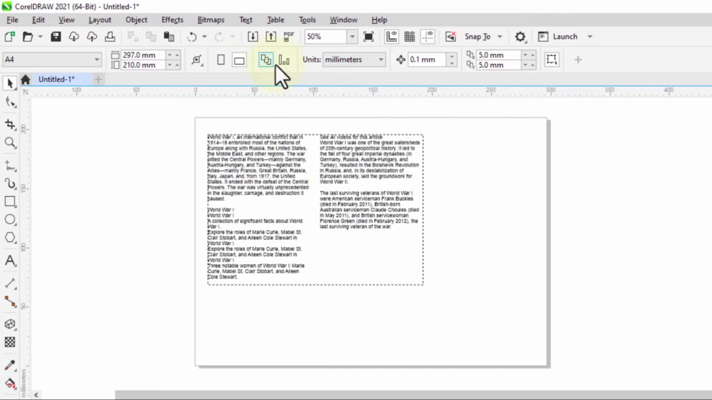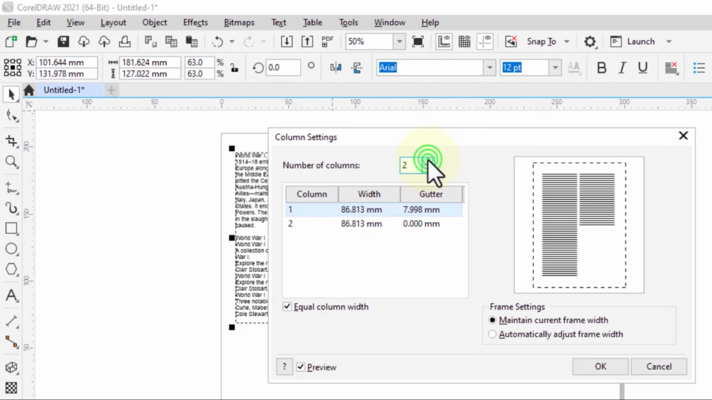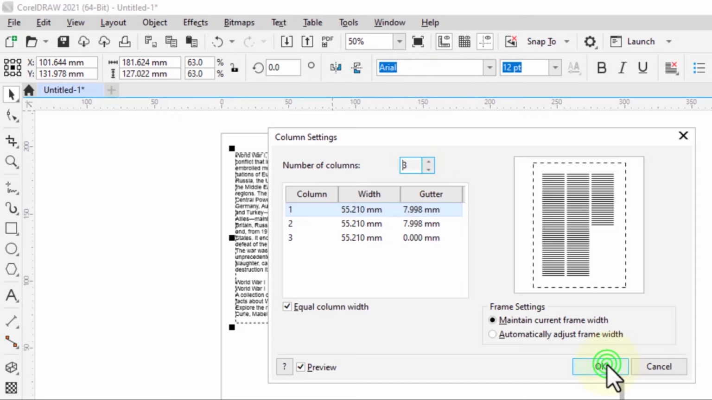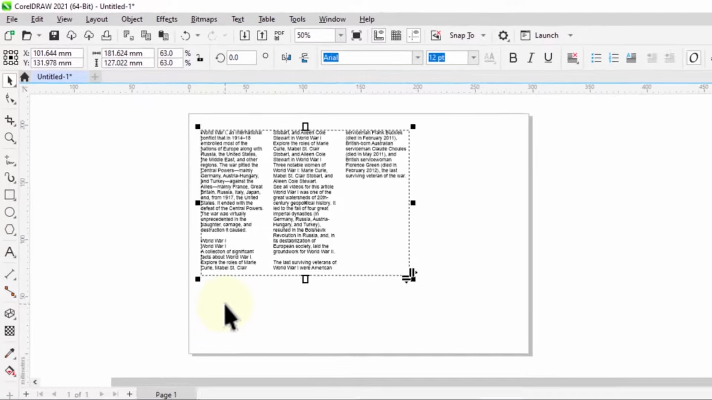Let's try working with 3 columns again. So text, columns, 3 columns, click OK. Again, you can see what we're working with. I have columns, and this is very useful when you're creating a business card or a poster and you want to have your text in columns in CorelDRAW. So go ahead and try applying columns to text in CorelDRAW and familiarize yourself with this concept.